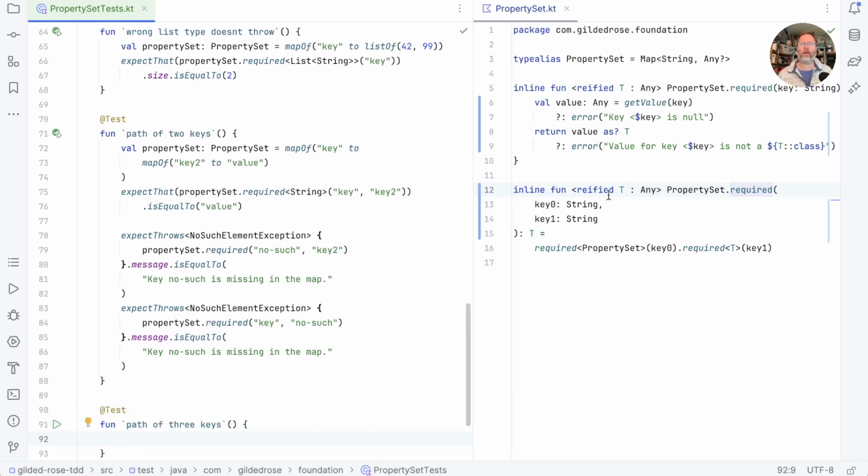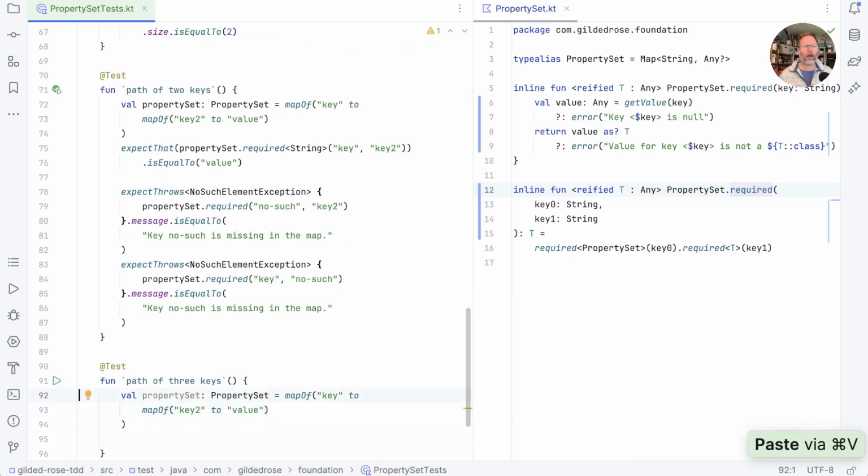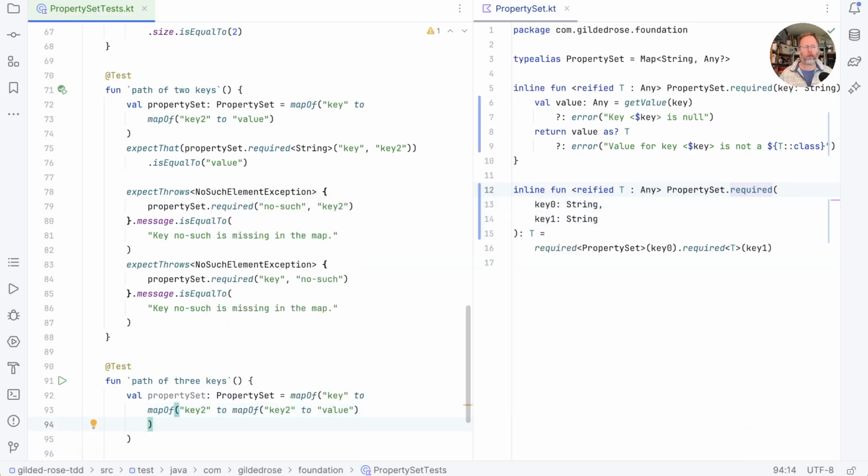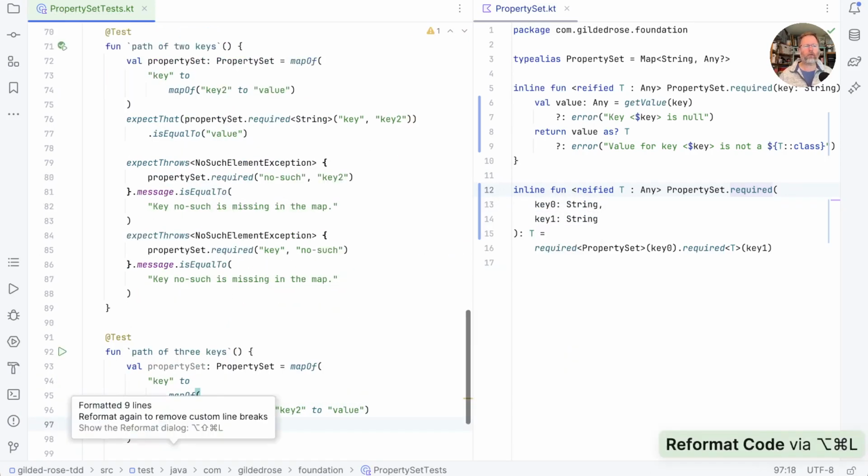And instead of just adding another function, we're going to change this to work with varargs. So let's set ourselves up some data. We'll duplicate that, take it out of there, put it into there. And now we've got a map of key 2 to value, but what we're going to put in here is key 2 to map of key 3 to value. Add an extra bracket. Just see how Kotlin wants to lay that out.